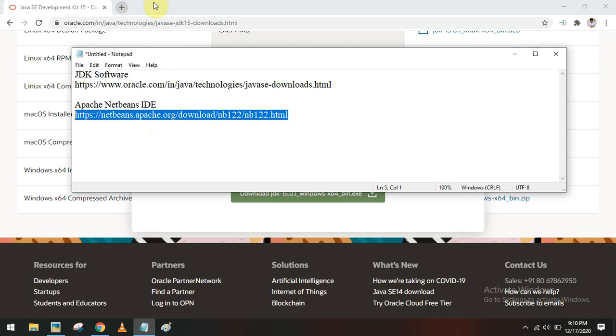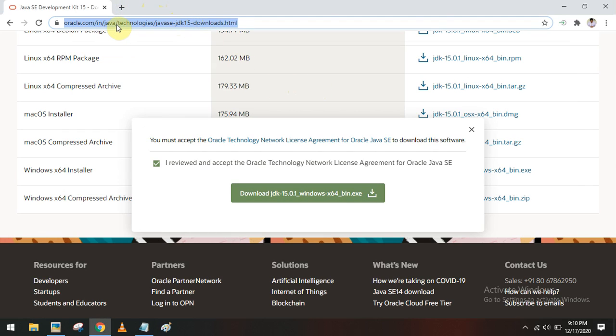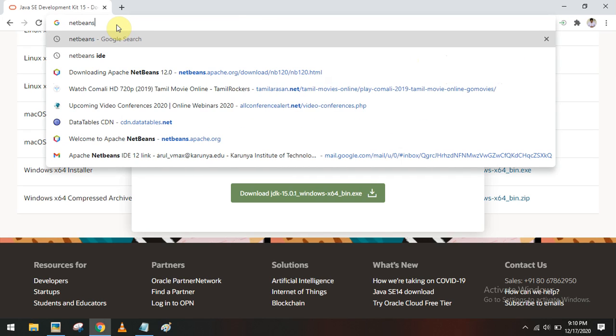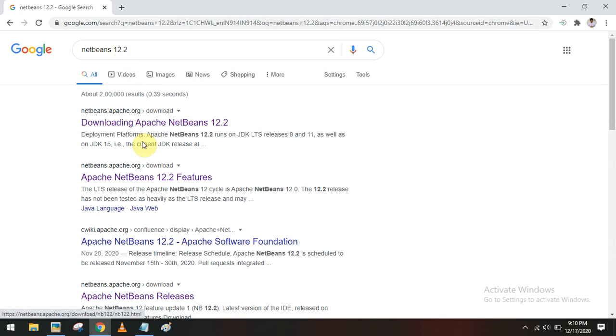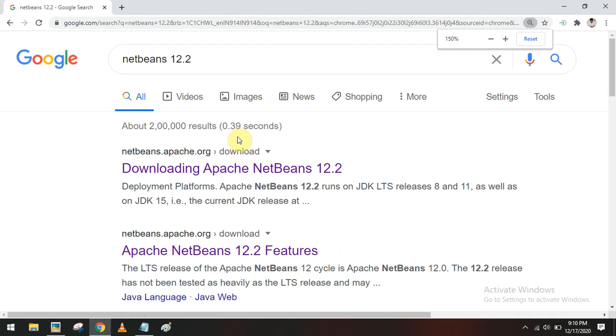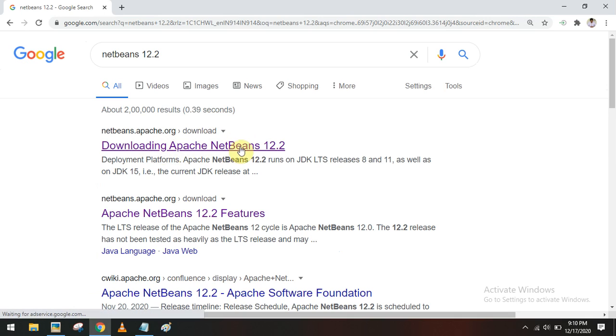Directly also you can go, just go to the address bar and type Netbeans 12.2. You'll be getting Apache Netbeans 12.2 download, okay, so go to this link.